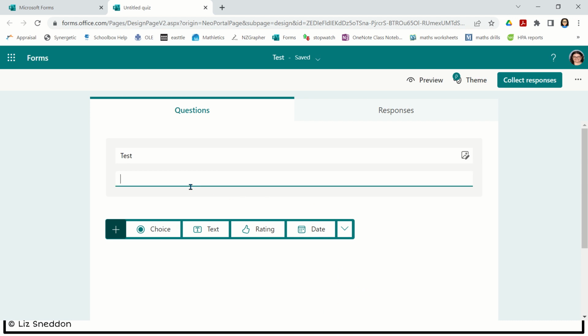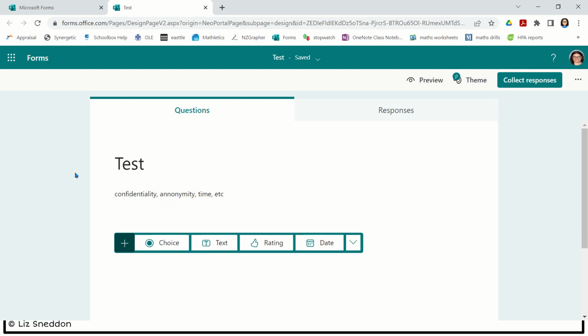All right, there is a description there. So if I want to put any notes here about confidentiality, anonymity, the time that it's going to take to fill in, what the purpose is and so on, I can add a little note there about that. So that gives me the heading. Now you see there's two tabs, one that says questions and one that says responses, and we'll come to that responses one in a bit.